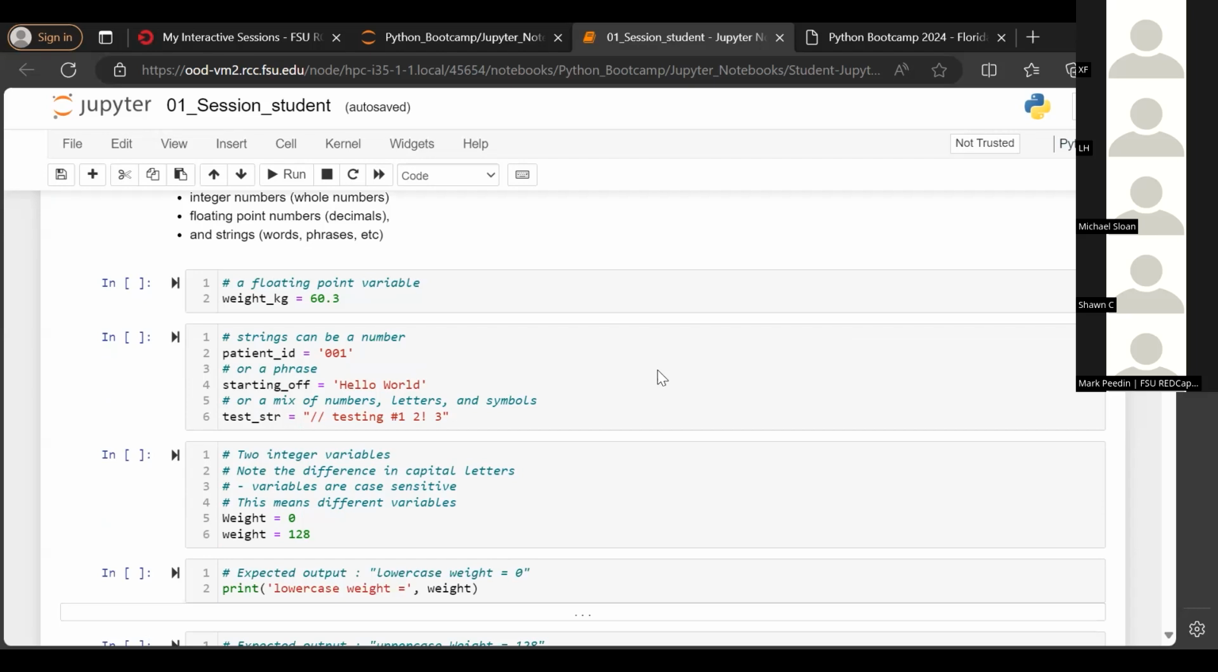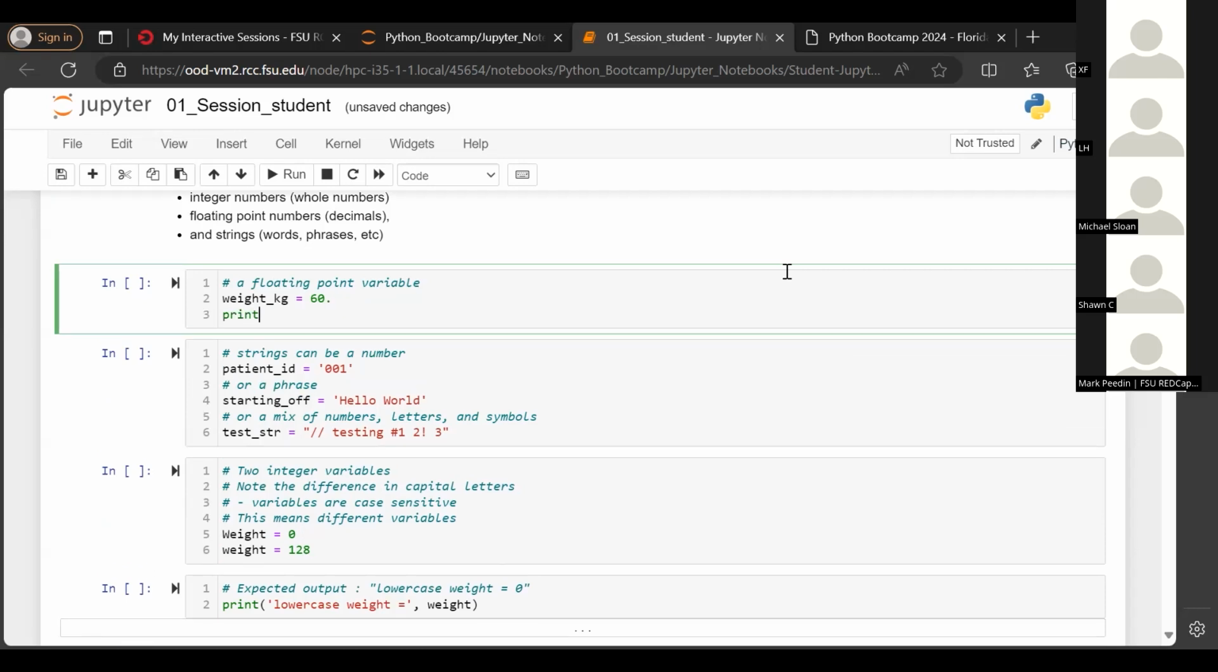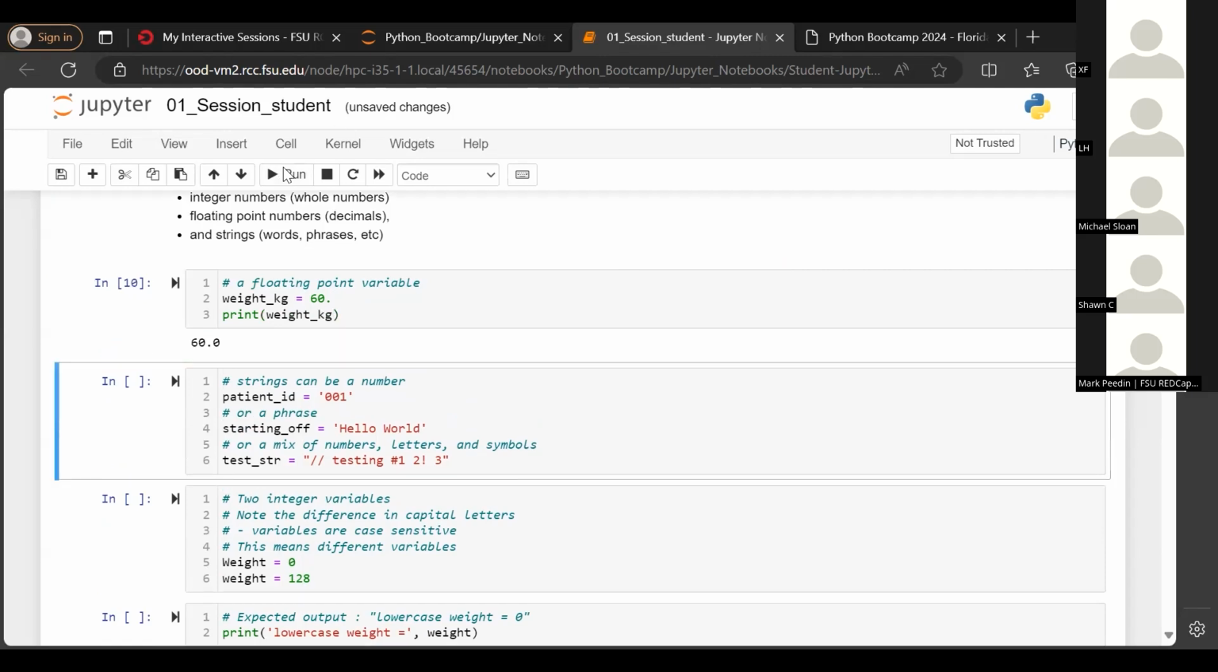So the floating point variable will always have a decimal in it, even if it just has the decimal without a number following it. So if we print weight gram, and then we run this code, if it just has the decimal, it automatically makes it into a floating point number as 60.7.